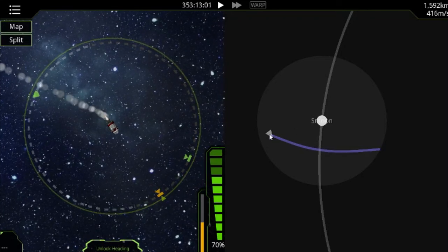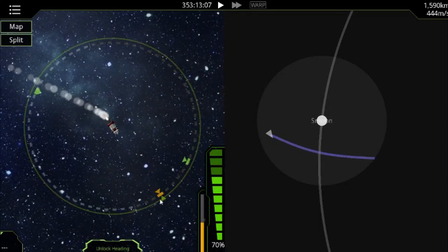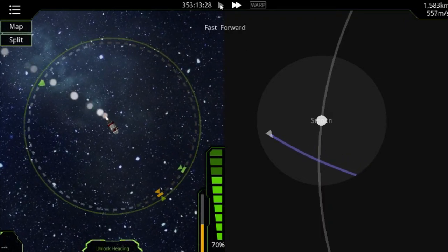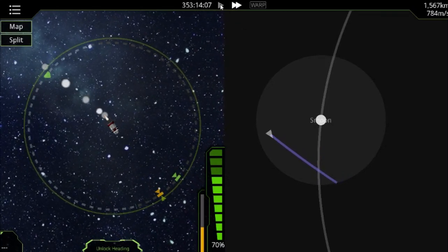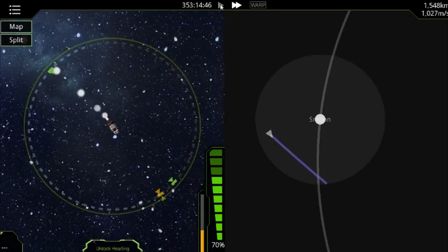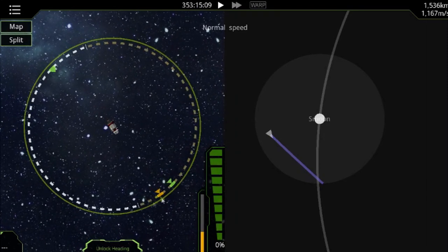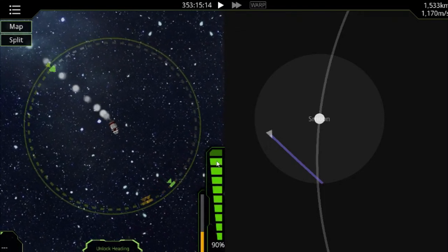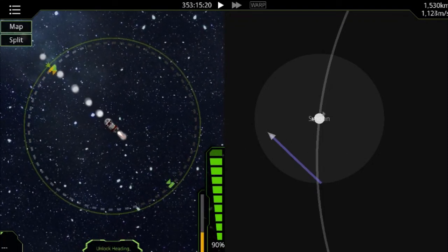See, so this is the vector there. So I'm looking for basically to go that way. Okay, so I'm looking for these two indicators to line up. Fast forward. Because once I'm heading in the right direction, I just have to slow down. As long as I'm heading in the wrong direction, then I'm having to change both my velocity components. Okay, I think we're going to call that good enough. We're going to cut those. And now we're going to go do a retrograde burn, as I need to start falling in towards Smoon.